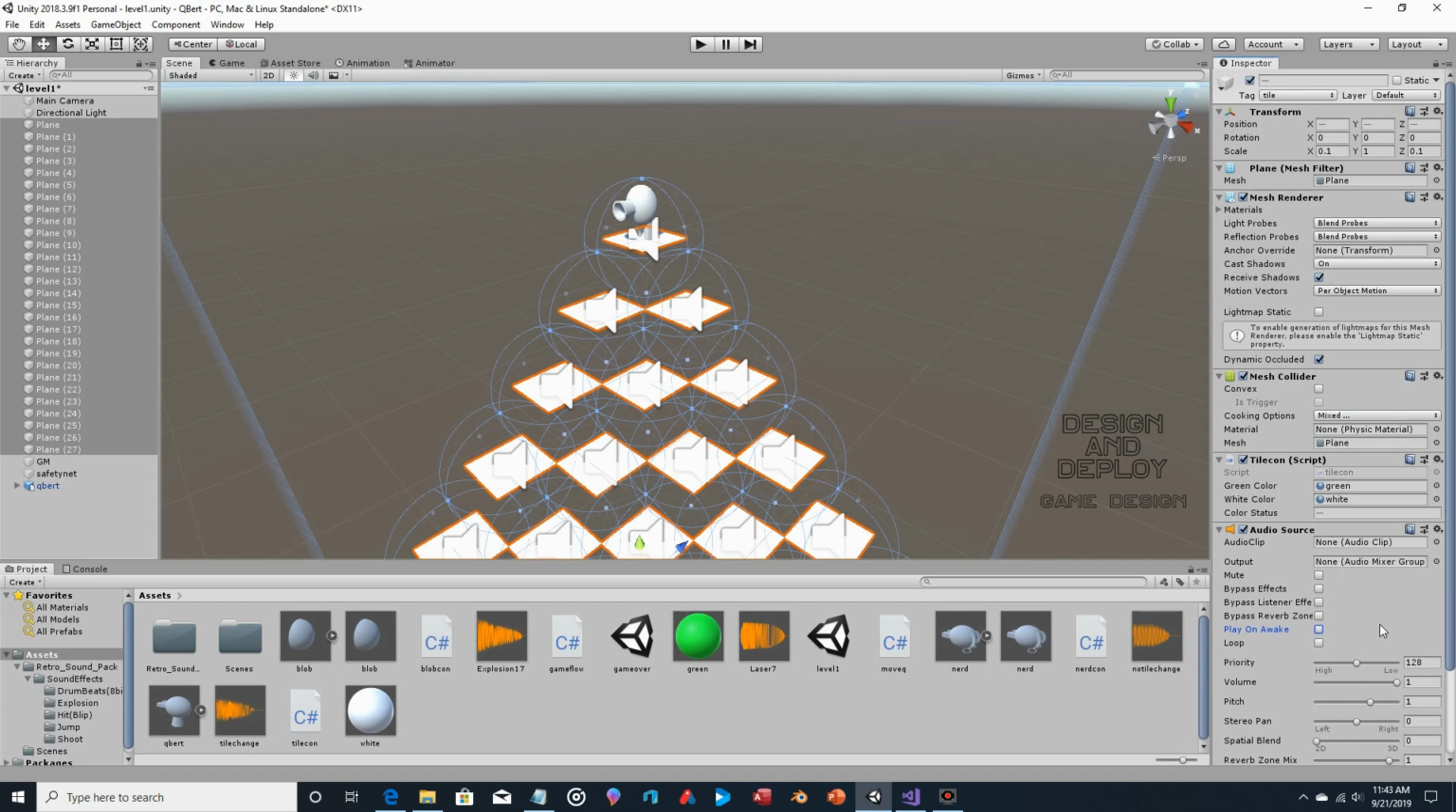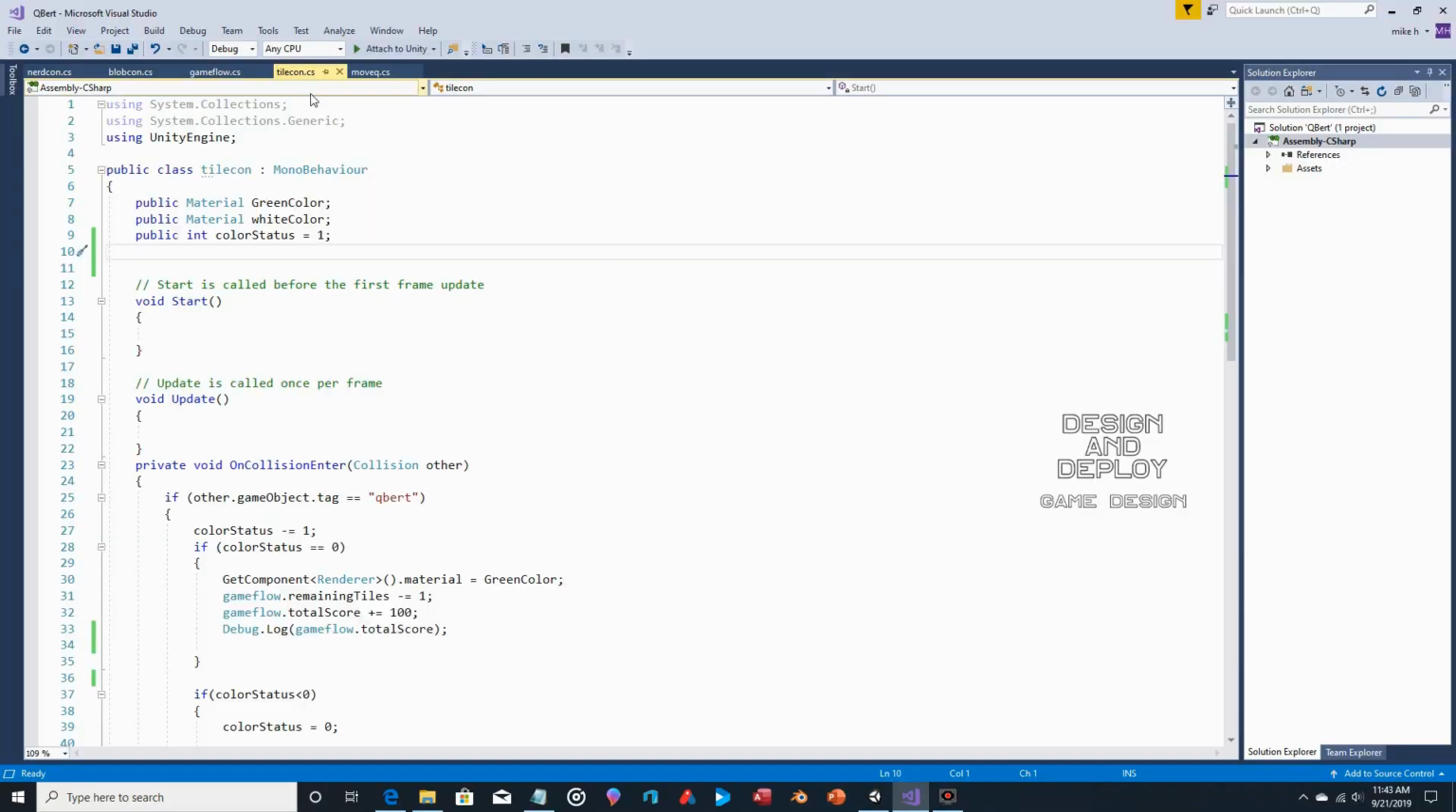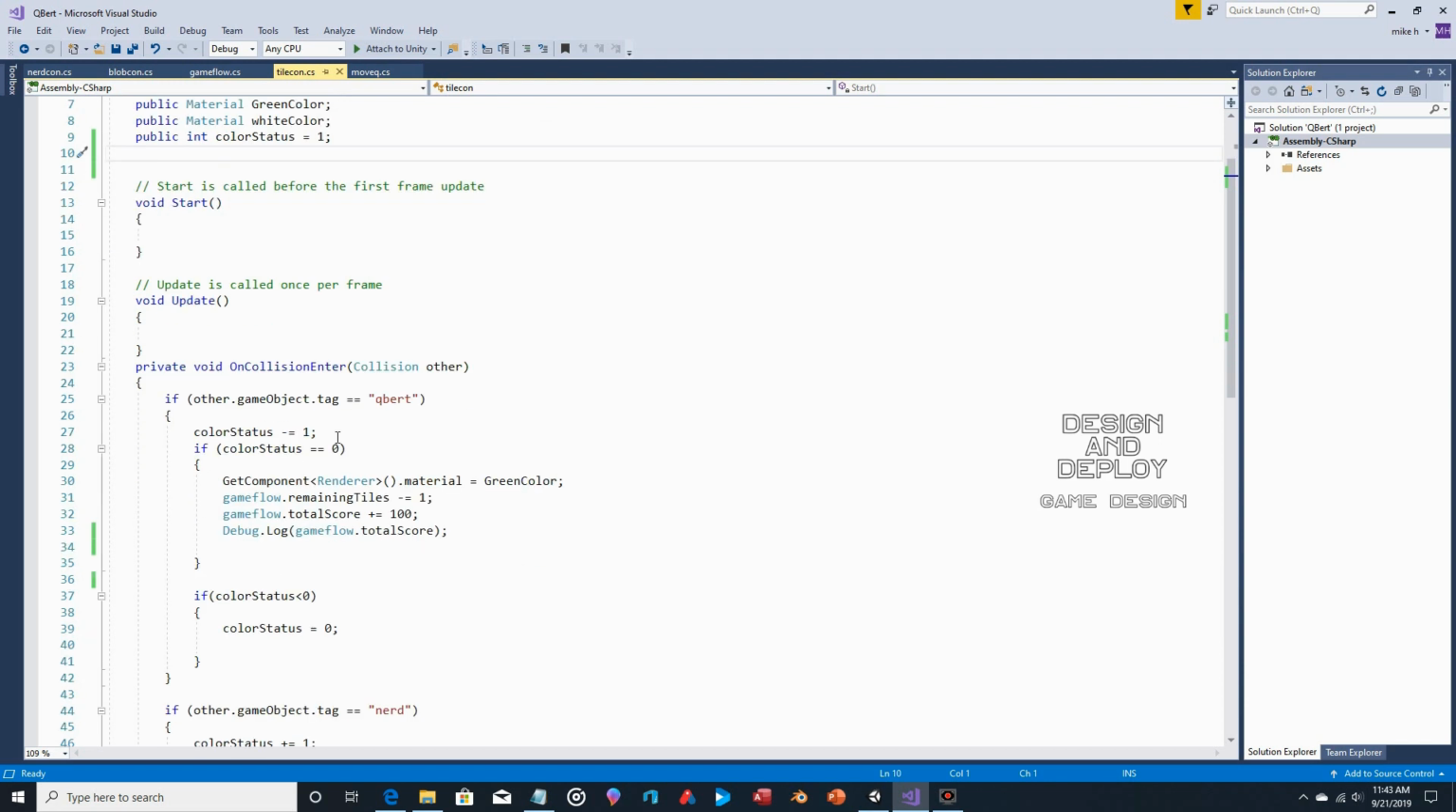So that gives us our audio source for the tiles. Now you could say, well, wait a minute, why aren't you adding the audio to Qbert? Qbert's making the change, isn't he? From a gameplay point of view, that's what the player would see. But don't forget, from a coding point of view, it's not Qbert that's changing the color of the tile. It's actually the tile itself. The tile is detecting a collision with Qbert, and the tile is making the change.